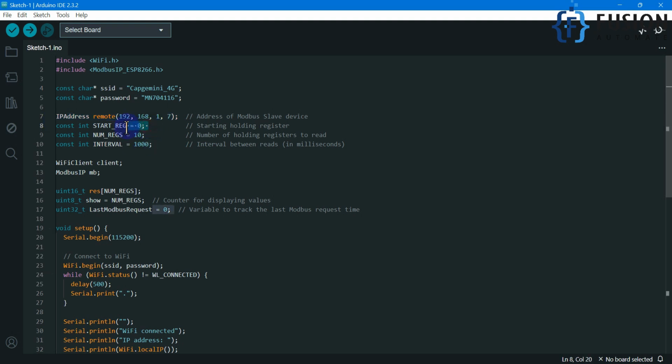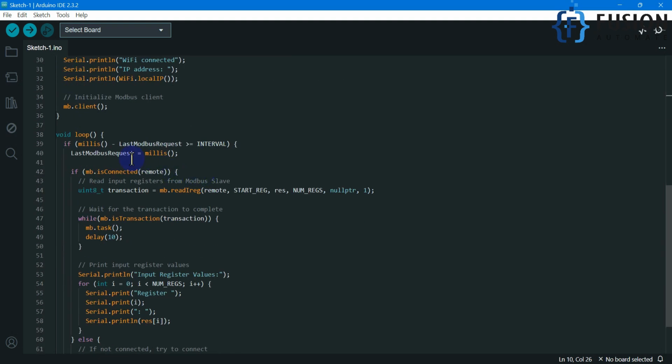After that, the starting address is 0 and the number of addresses we want to read is 10, and the interval of reading is 1000 milliseconds, which is equal to 1 second. Okay, and after that you have to go to void loop, and here you can see we are going to read the input register. So mb.readIreg. IREG stands for input register.